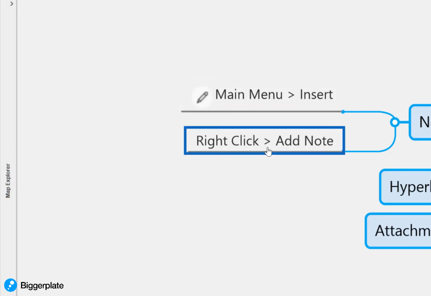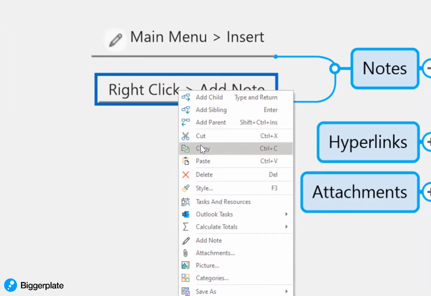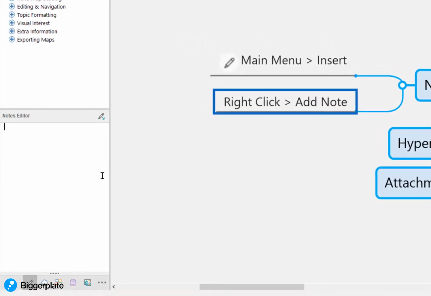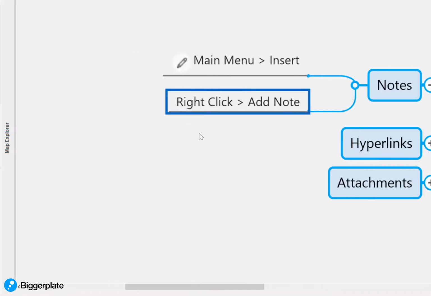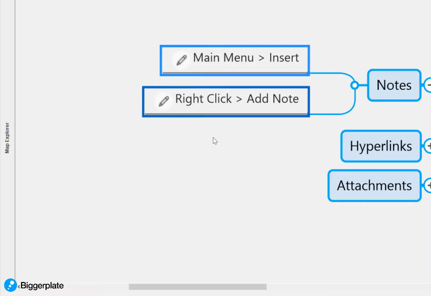Another way we can add notes into a topic is actually just by right clicking and hitting the option just down here that says add note. Again, it pops open that same editor on the side where we've got plenty of options to add text. Again, when I close that, we then see that little icon pop back up to tell me that I've got notes here.